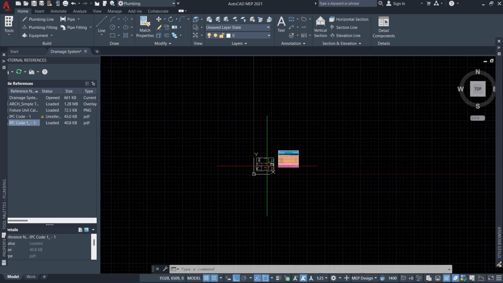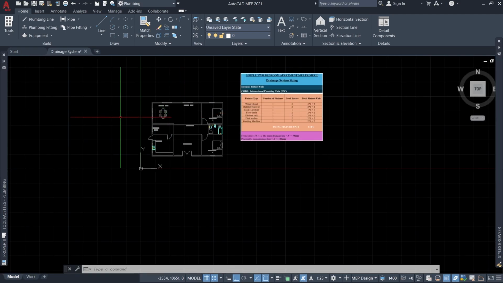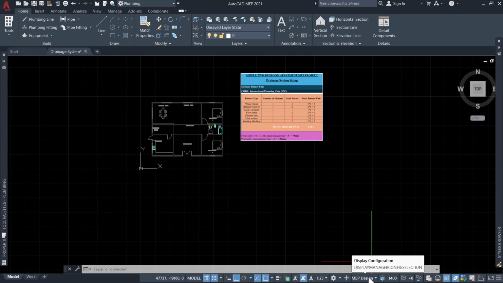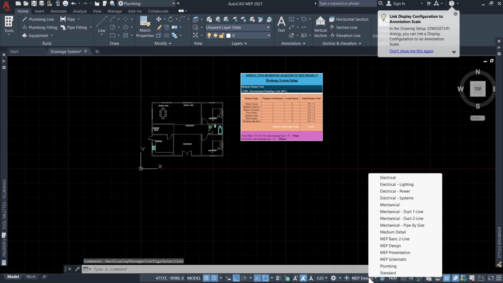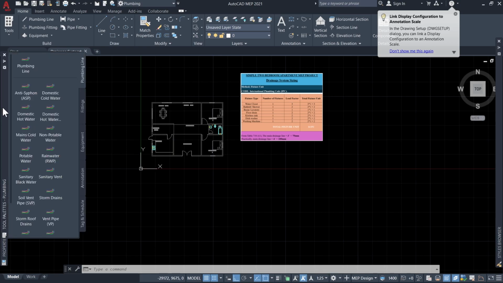So the next thing we're going to do is lay some pipes to connect all our fixtures outside the building. To do that, I'm going to close this external reference palette and open the tool palette. Remember that before you start any trade, make sure your display configuration is set to the right one. In this case, I want to put it to MEP design, and then make sure the workspace switching is also set to plumbing, so that I have the right tool set to work with. That is very important.